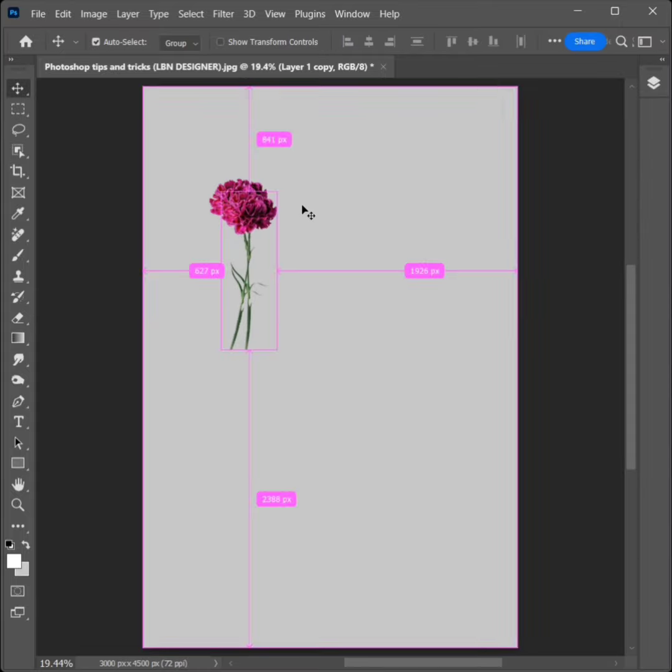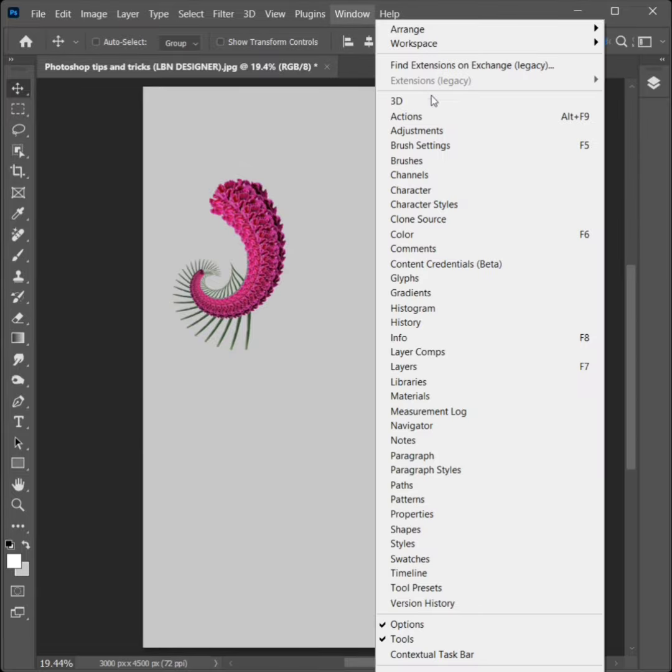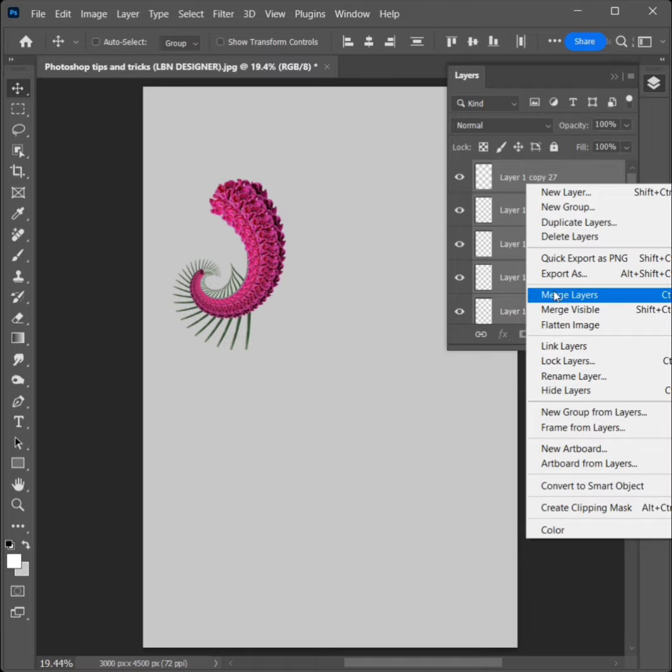Click Enter. Hold Ctrl plus Shift plus Alt plus T and continue to press. Hold Ctrl plus drag to select all layers. Go to Window, click on Layers. Right click, click on Merge Layers.